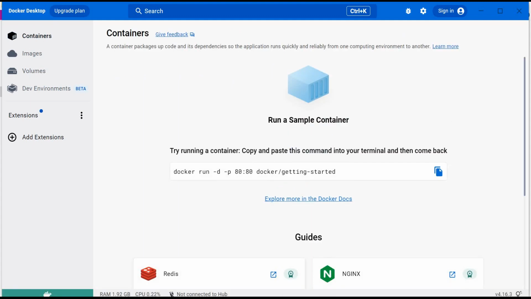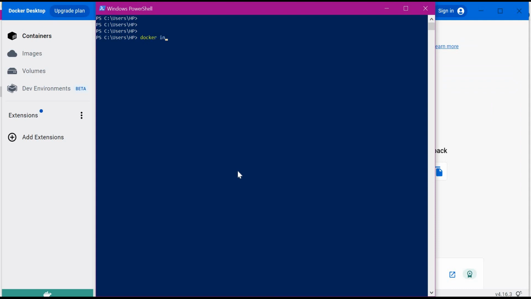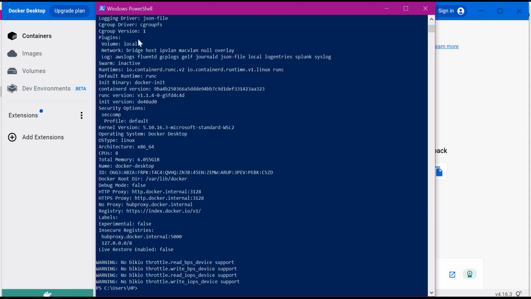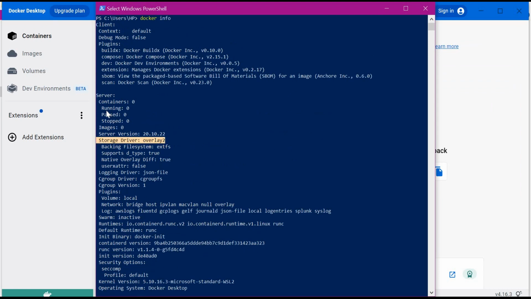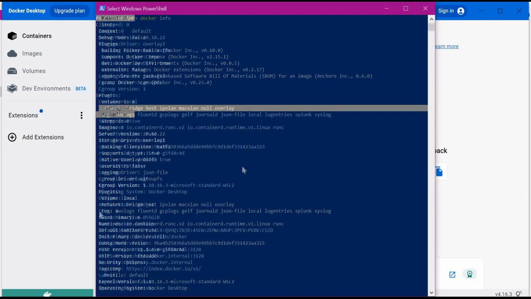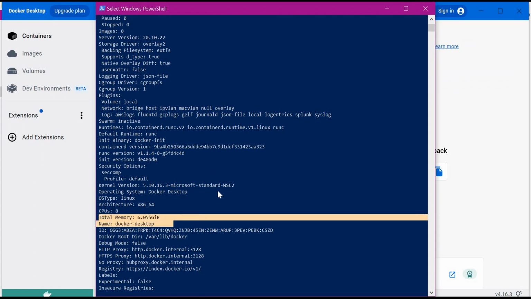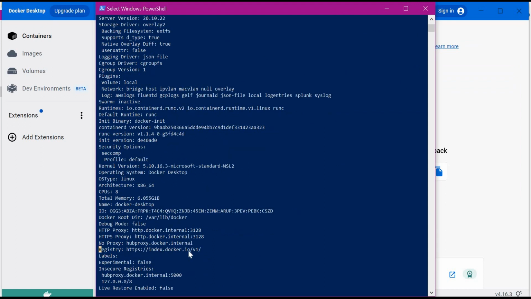Let me open PowerShell again. Let us run the docker info command. It has given a lot of information here. It is showing that the storage driver is overlay2. As of now, no containers are running. And CPUs, memory, everything it will show here. By default, it is using the Docker registry, which is Docker Hub.